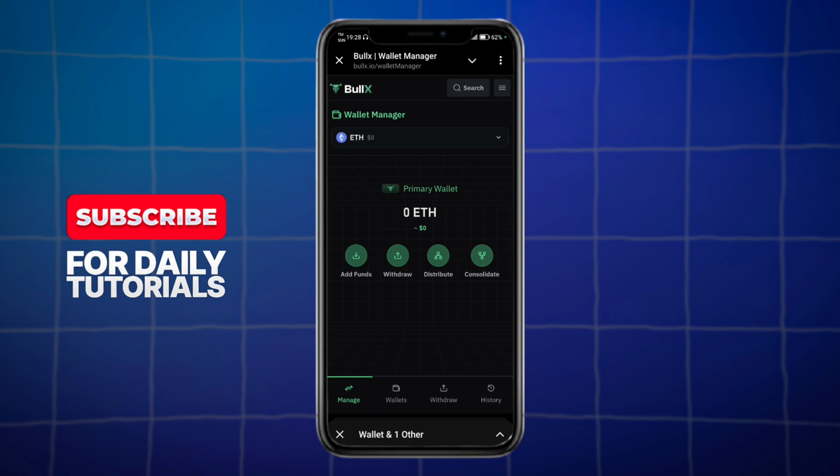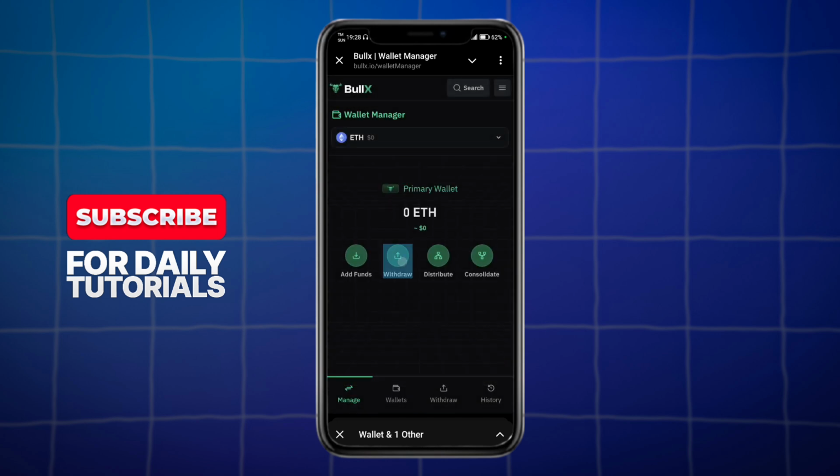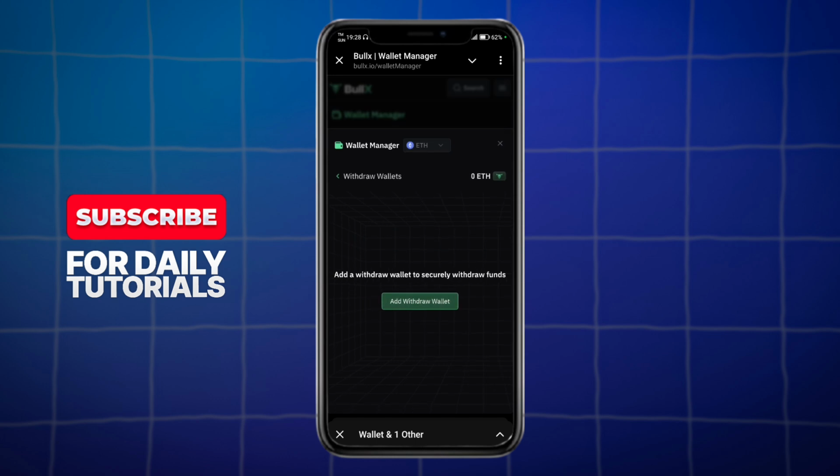So you can click onto this add funds option right here. If you want to add funds, just scan this right here or copy the wallet address in order to actually add funds to this one. You can also click onto this withdraw right here if you want to withdraw something that you have just added.